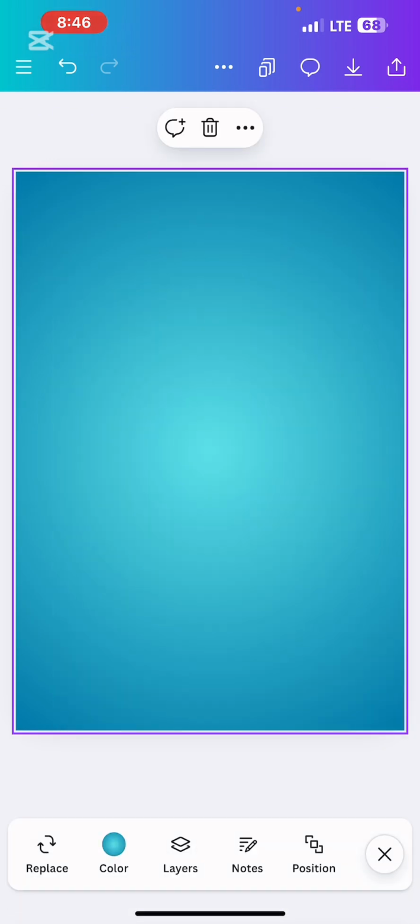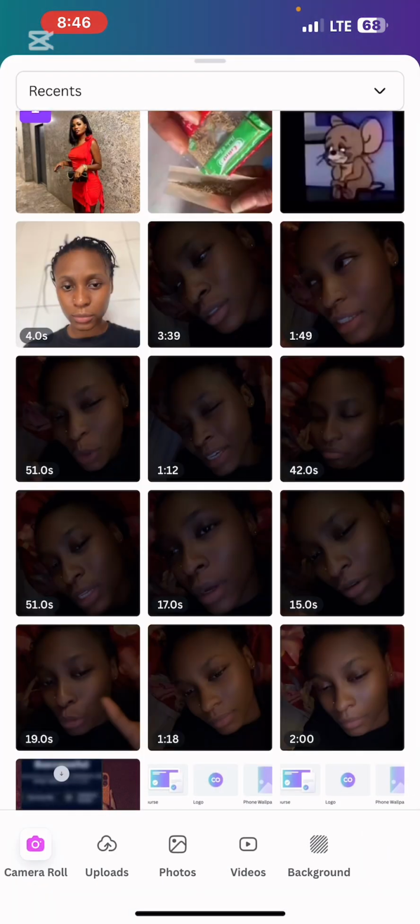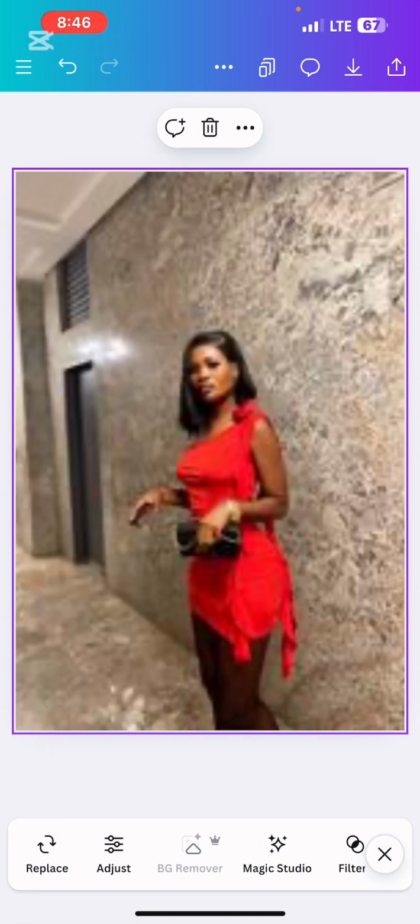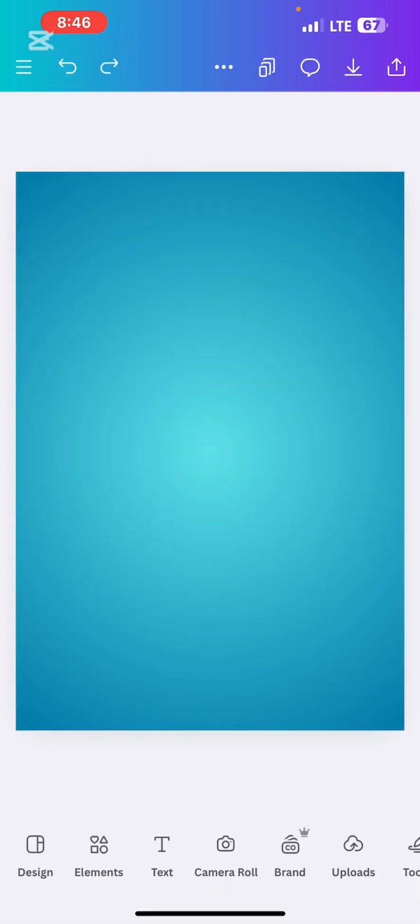Then another method is you can also use the replace option, and you can pick any image that you want to use as background. You see that it has taken the position immediately. Also, in case you made a mistake or you want to undo certain things, you can simply click on this top option where there are two arrows facing opposite directions, one facing the left while one facing the right. So if I want to undo what I have just done, I just click on this and I'm back to the last phase.